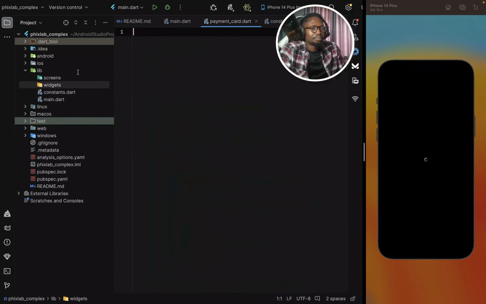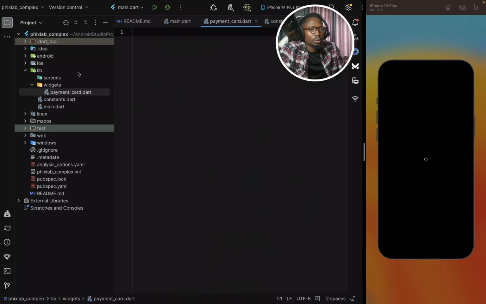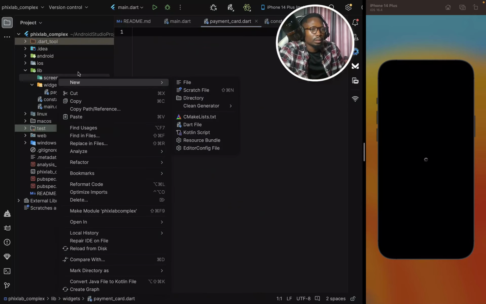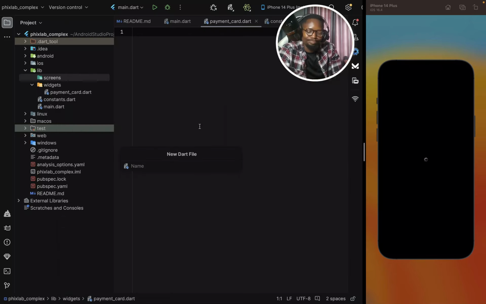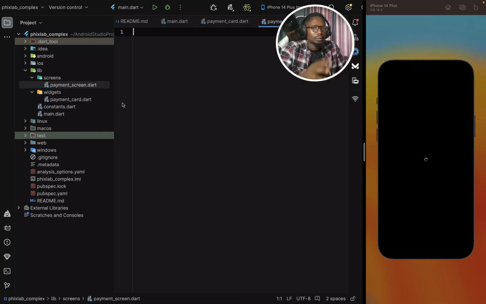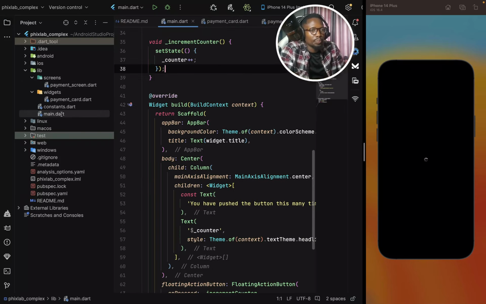Right, and then in the screen we're going to make another screen here. So let's make a new .dart file, call this one payment screen. So this payment screen is where the widget is going to be put into, right? So we're going to now be able to use it inside our home right here.